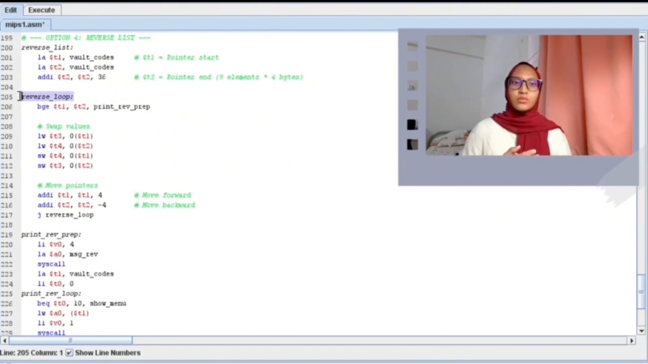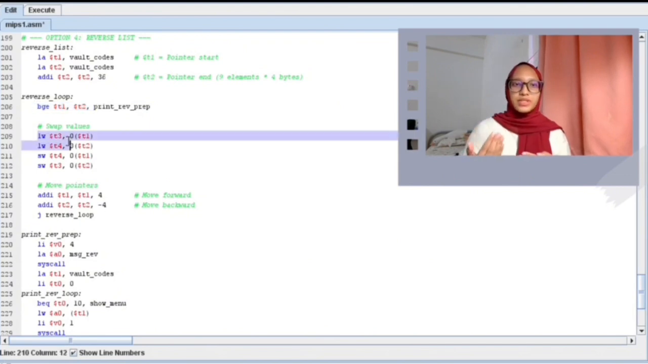In the reverse loop, I use a BGE, branch if greater or equal, check. The loop continues only as long as the front pointer hasn't passed the back pointer. The actual swap happens using temporary registers $t3 and $t4. I load the values from both ends, then store them back into the opposite addresses.